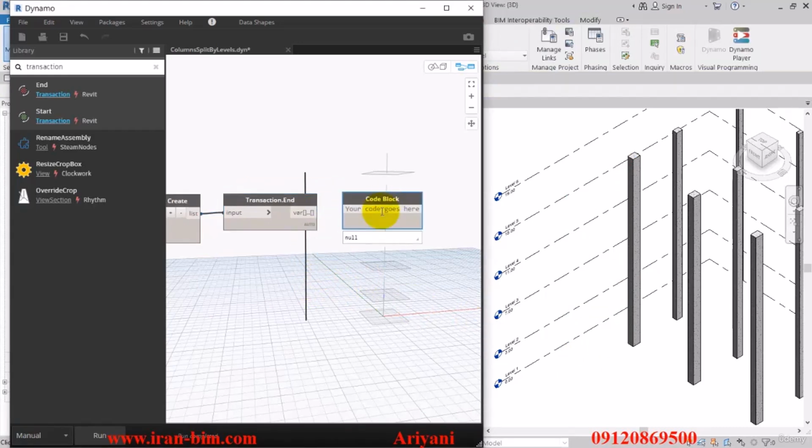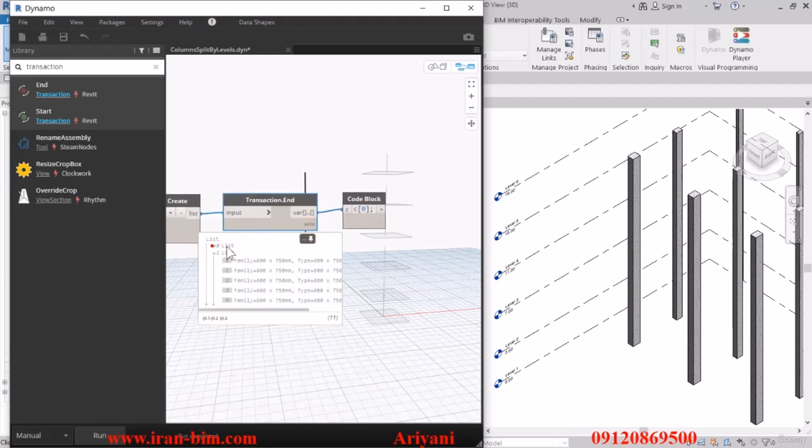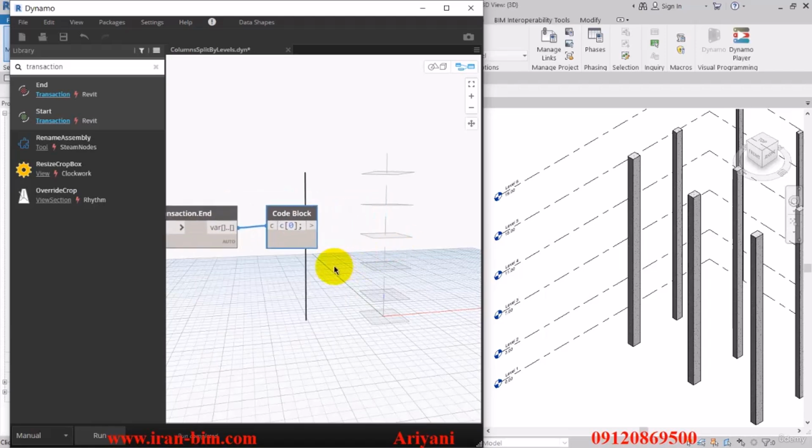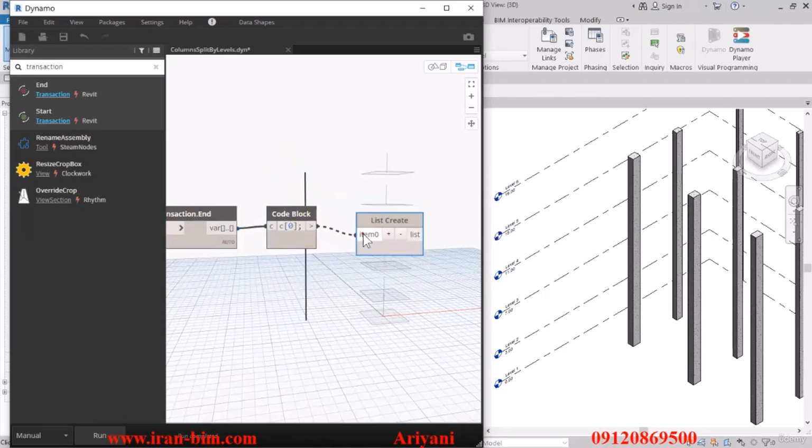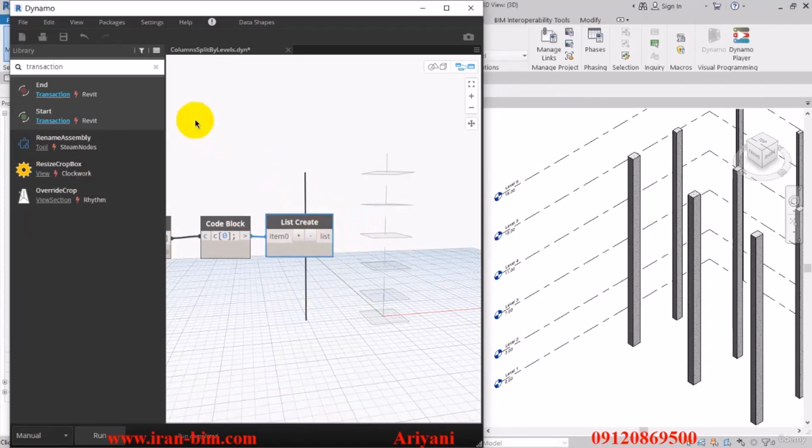Here I'll create a code block in Dynamo and I'll name it C bracket open 0 bracket closed. Doing this will sort of filter the first place that we have in our ingoing command, as you can see here. Then I'll open up the create list. Then I'll connect it to the thread like this.